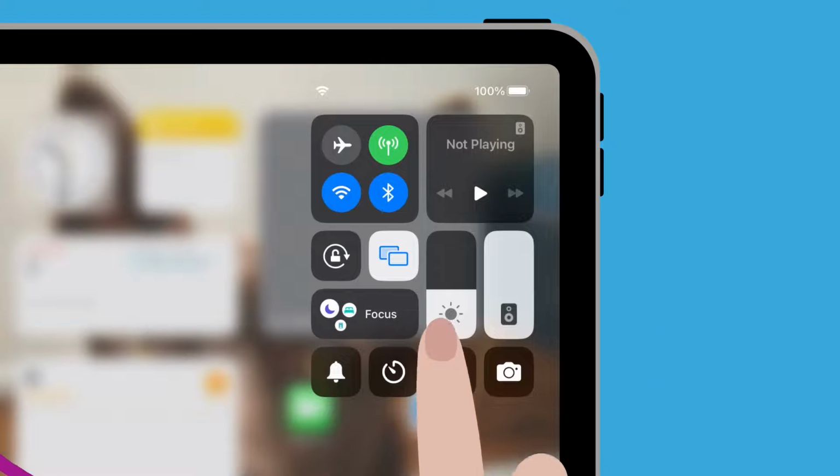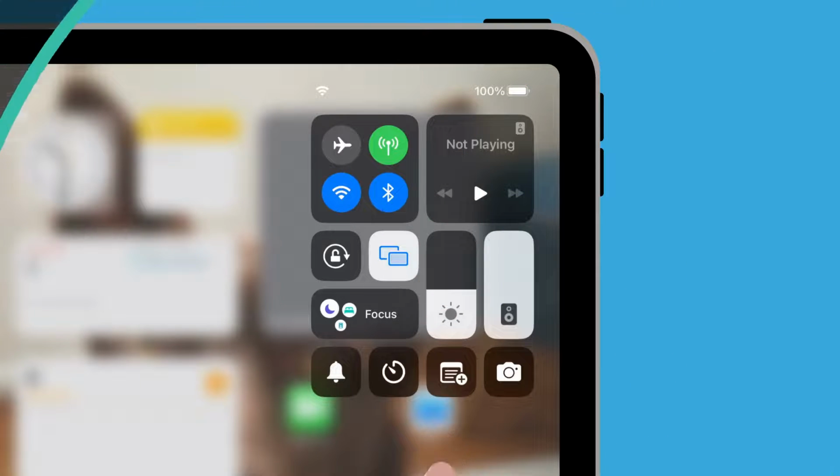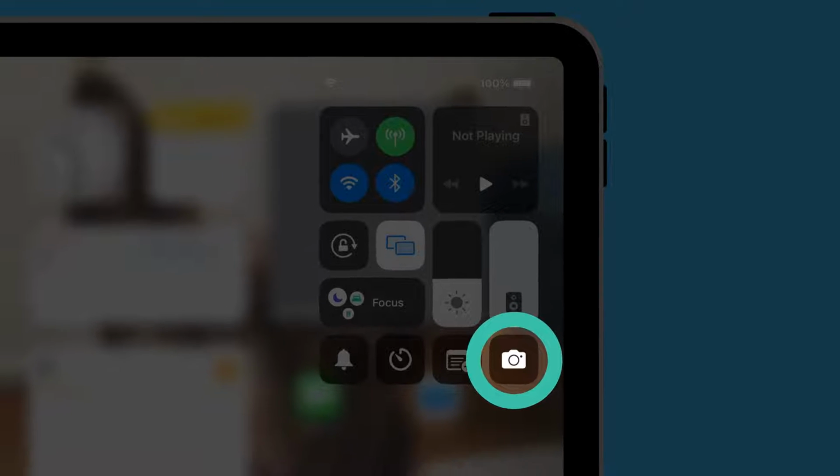The swipe should begin with your finger in the bezel, which is the area that surrounds the screen. Look for the camera icon, which is in the last row of icons in the Control Center. Tap it to open the camera app.